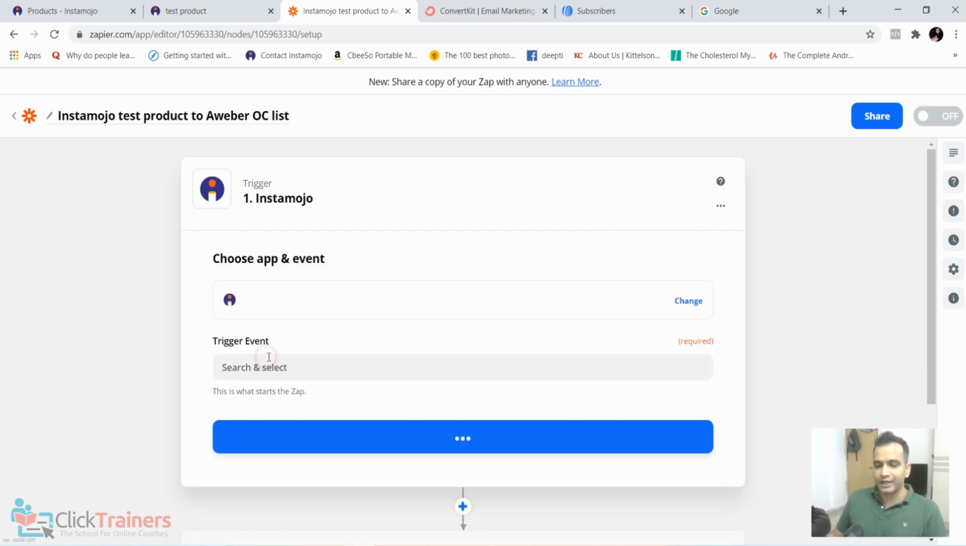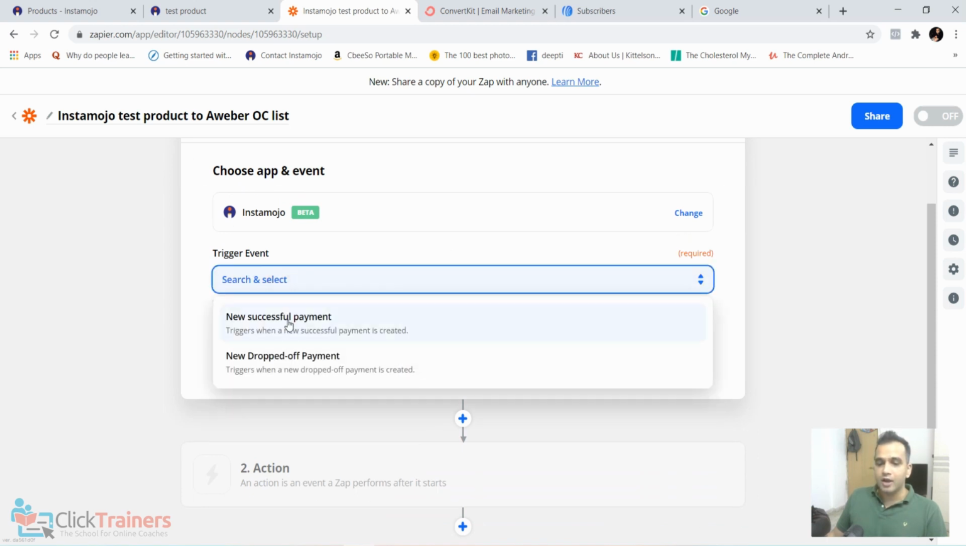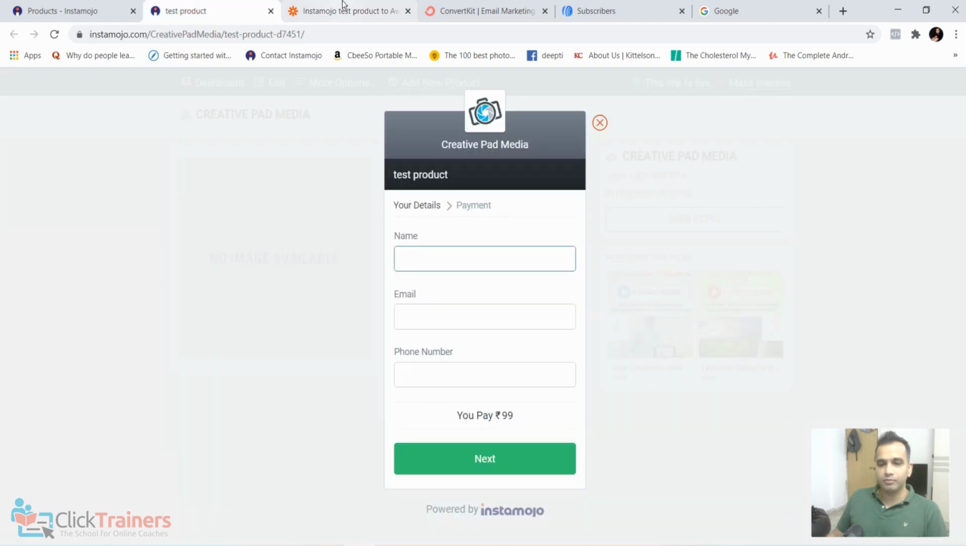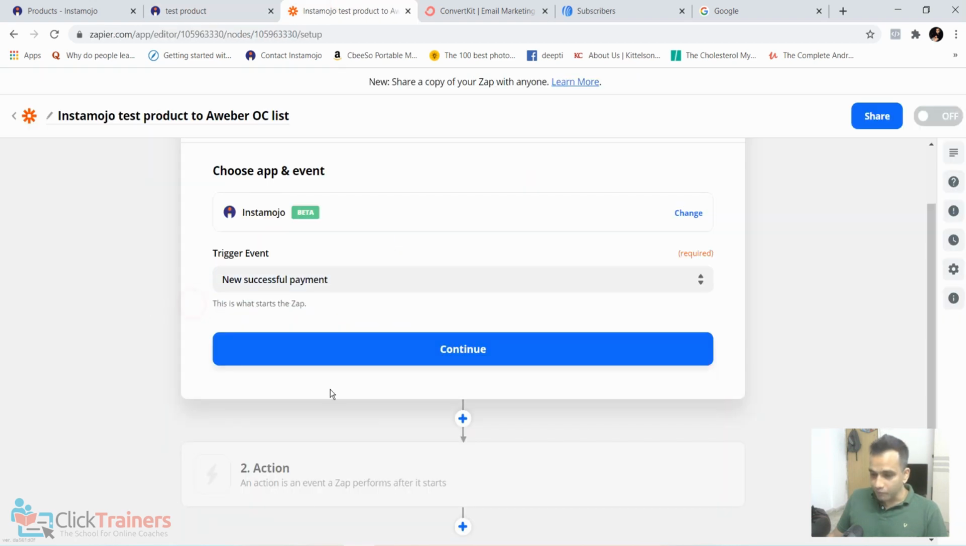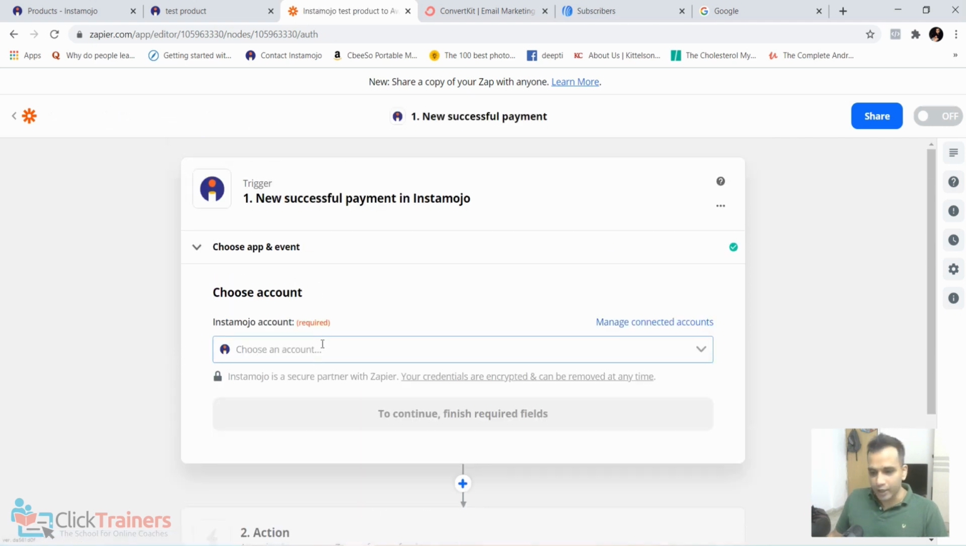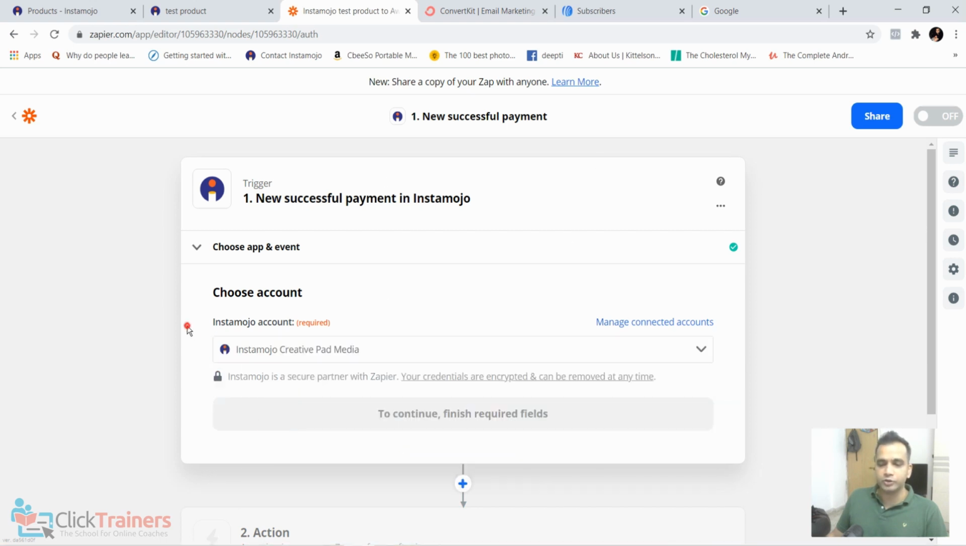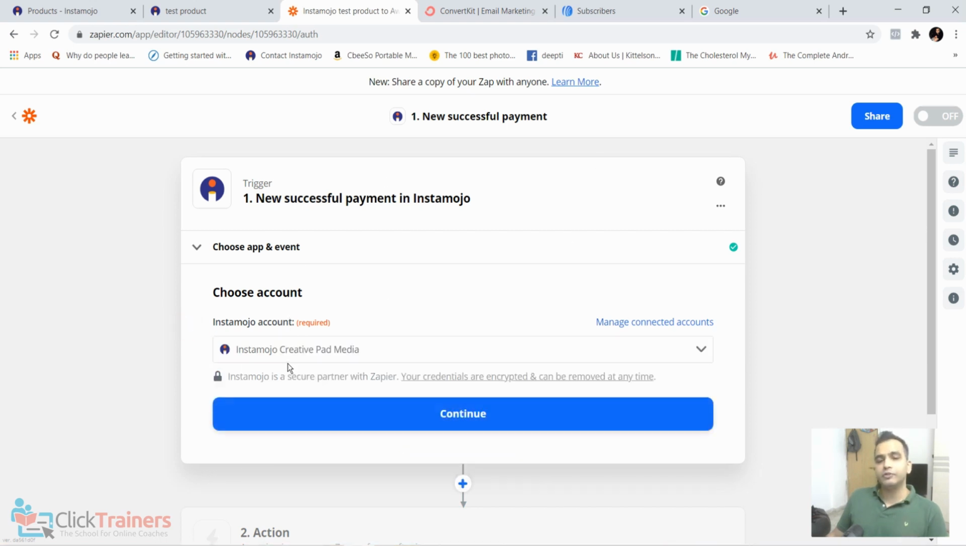So I'm going to select Instamojo here, and it's going to ask me what the trigger event is. Here, new successful payment. That means when someone makes a new successful payment. Then I click on continue. Next it asks me to choose my Instamojo account. If you're doing it for the first time, Zapier might ask you to input your API and secret keys, and it also shows you where to find these on Instamojo itself. So it's very, very easy to do.